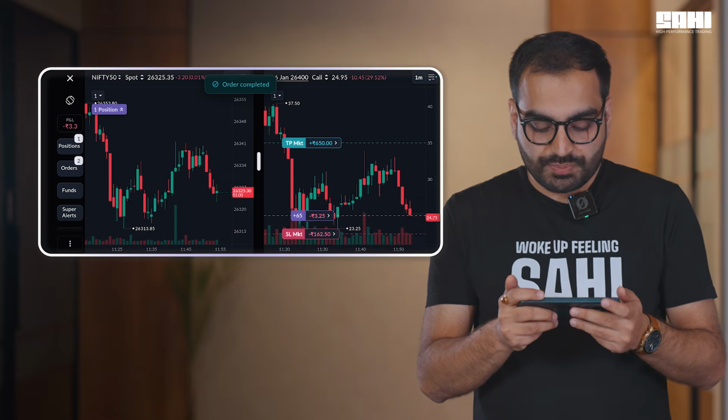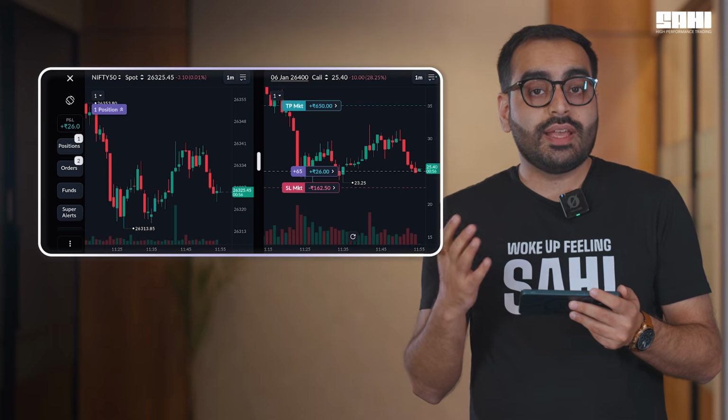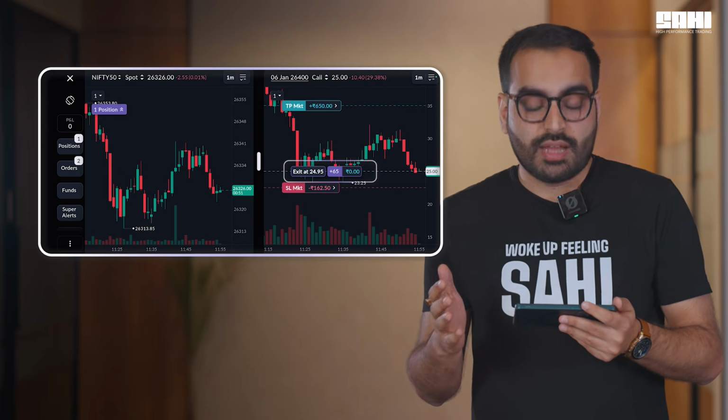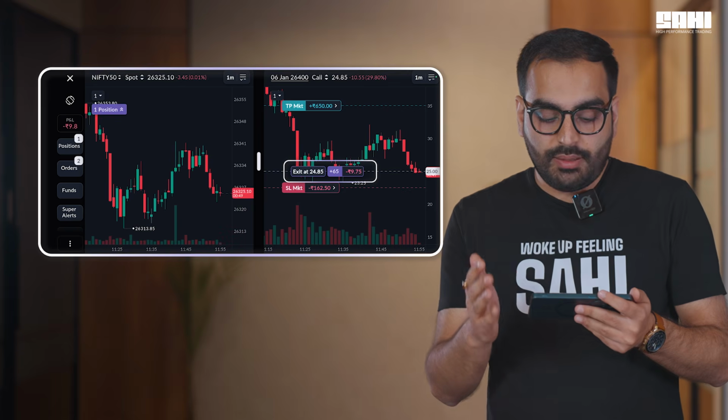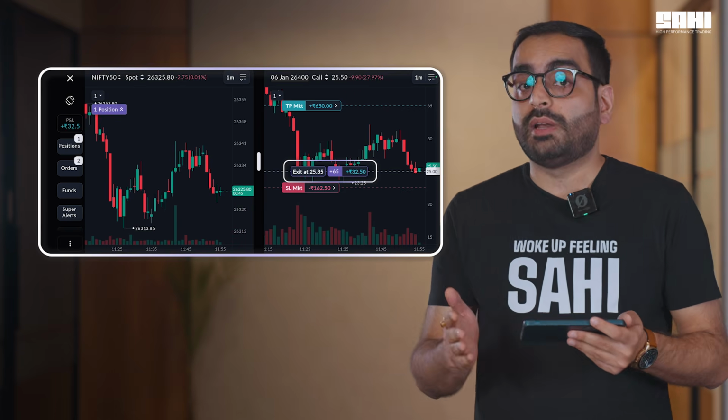I will take a position. My position has been created on the chart. Now, when I try to exit the position, you see, instead of exit at market, I am seeing exit at the price value. This price value is the best bid or offer which is available in the market.